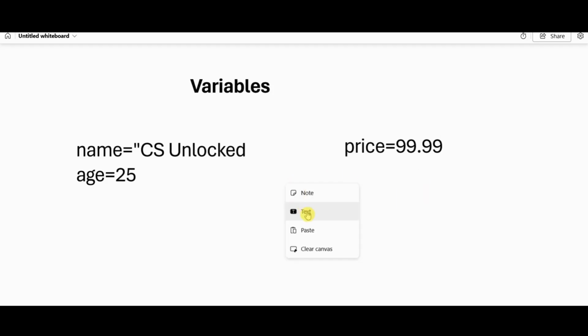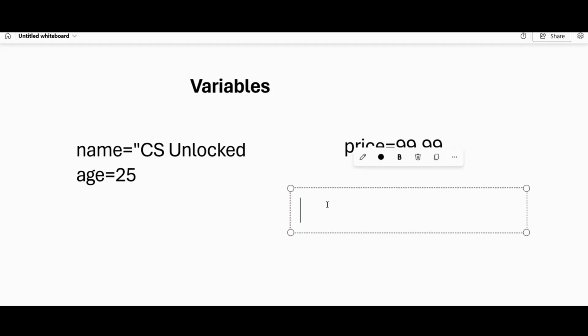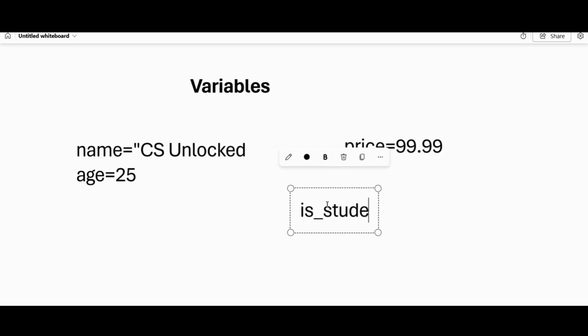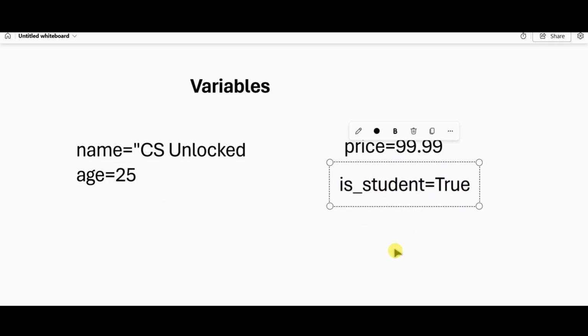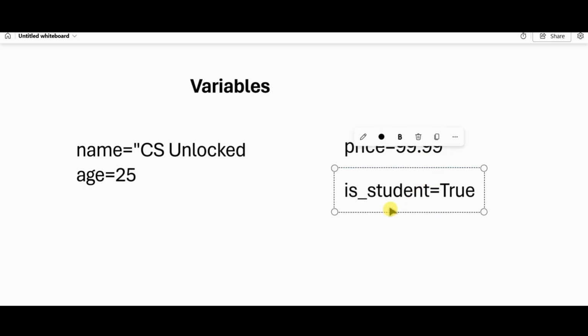Let's take one more example. Next one is is_student, and give the value True. Python will recognize that it's a Boolean value. So it's now clear we don't need to mention the type of data in Python. Python has the habit of recognizing the data type on its own. That makes Python crazy.